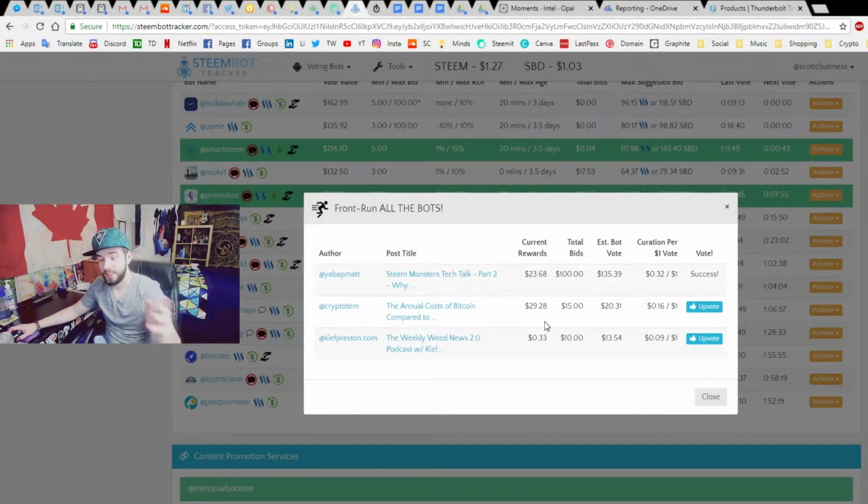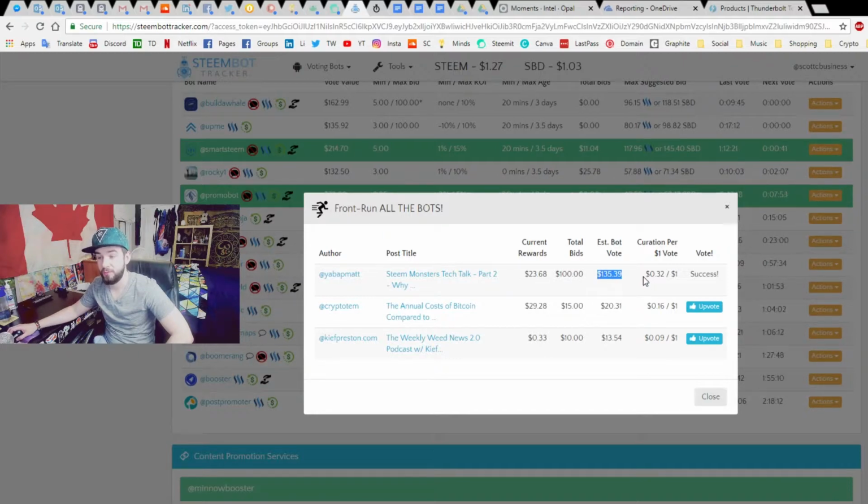Now, explaining front running, I sort of explained it there, but essentially just for minnows, you can use your vote power every day to upvote a post before the bot does, and then you're going to earn a bunch of curation steem because it's going to get a massive upvote. So right now this post has $23 in rewards. It's going to get a $135 bid upvote.